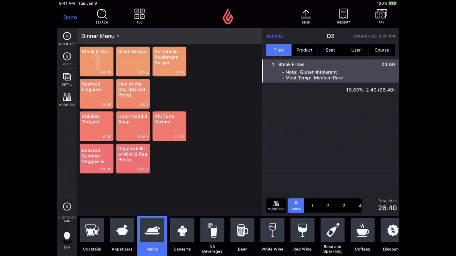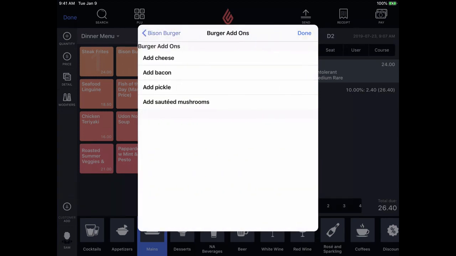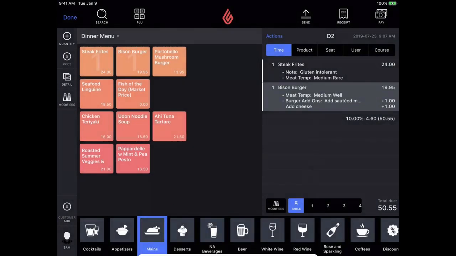Now I'm going to select my bison burger, and it also has these meat temperature modifiers attached, so the modifiers will auto pop up. So I'm going to order that burger medium well, but you'll see here I also have the burger add-ons. And this is a good example of the difference between display inline enabled and disabled. So for the meat temperature, display inline is enabled, so the modifiers are in a list view. For my burger add-ons, display inline was not enabled, so I have to tap on it, and then I'll get the modifiers on the next window. So it just depends on how you want to view it. Maybe if you have a lot of modifiers, if display inline's on, it might look very cluttered, so you might want to turn it off for certain items.